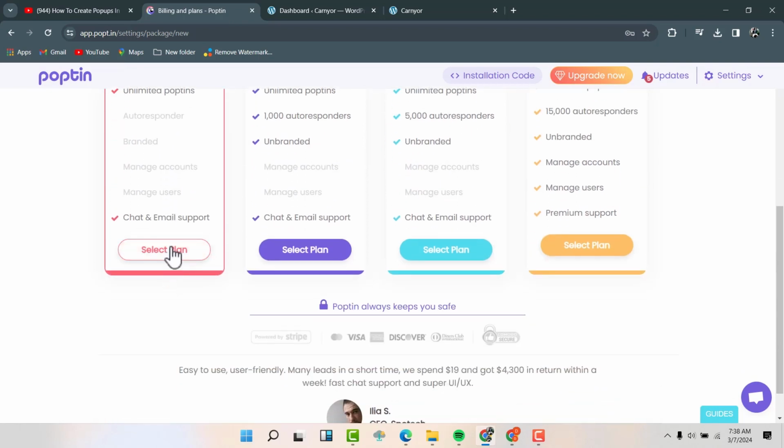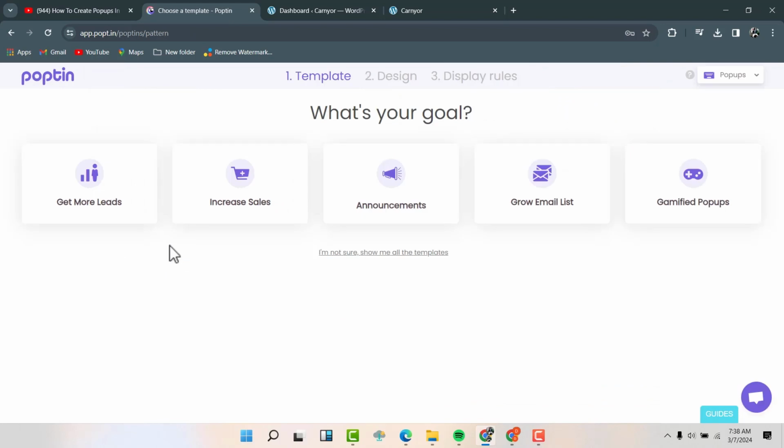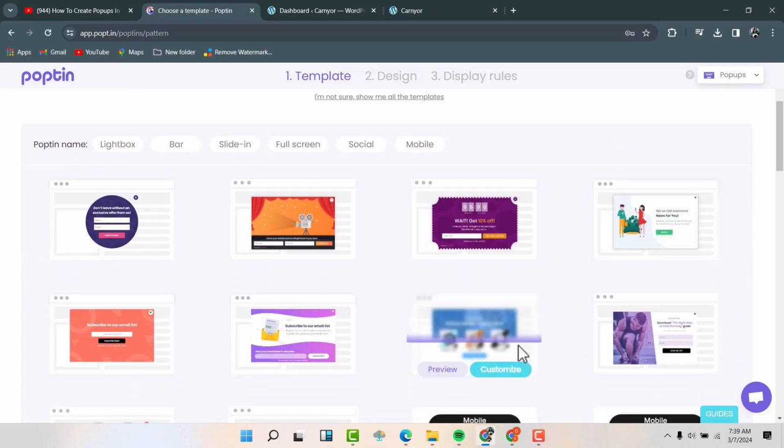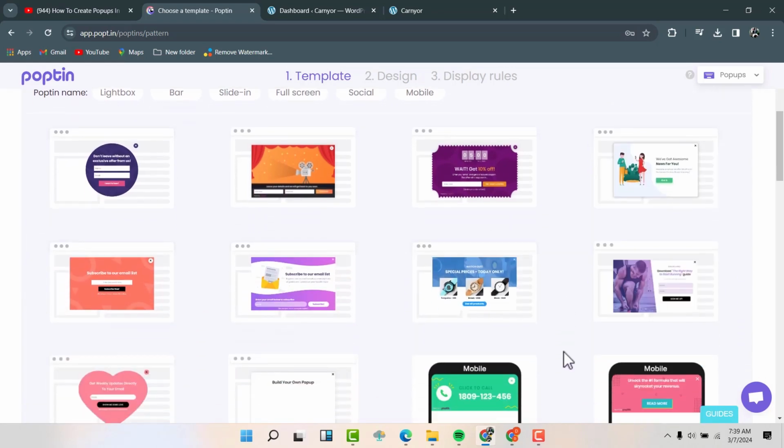So select the plan. Now you're going to be brought to this page. Depending on what you want to use the pop-ups for, if you want to get more leads, then you are going to go with the first one. If you want to increase sales, you want to go with the second one. And if it's for announcements, the third one. And if you're not sure of what you want to do, but you want to first see, you can click on I'm not sure. And here you will be shown a lot of pop-ups that are already made for you.